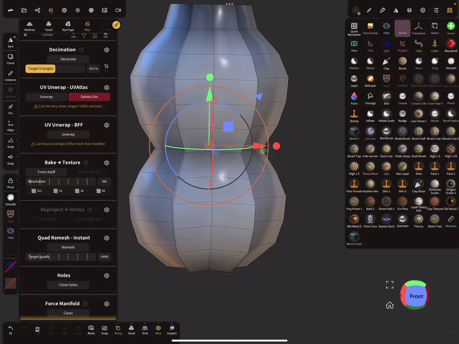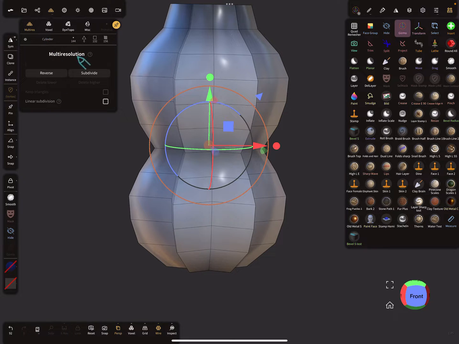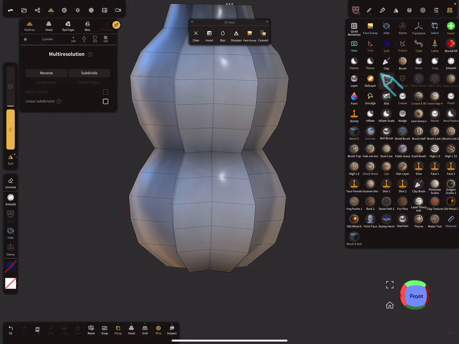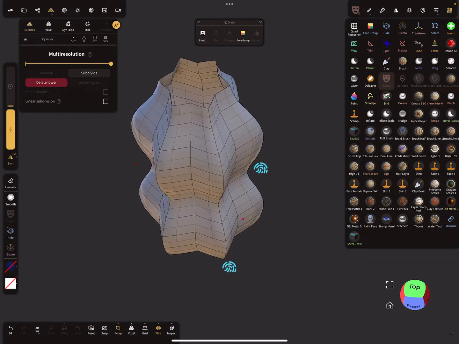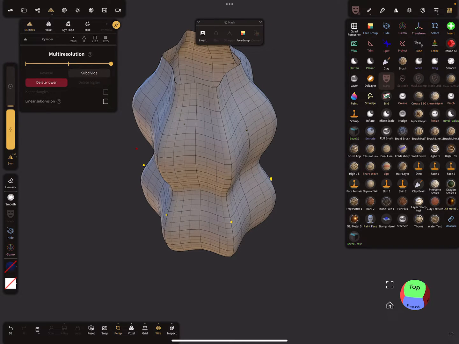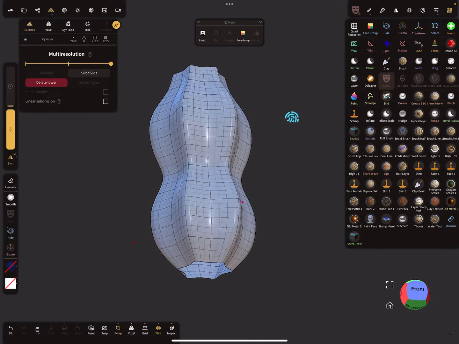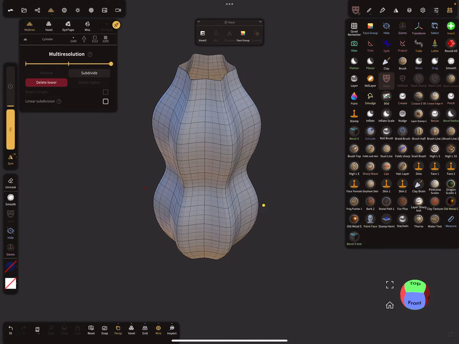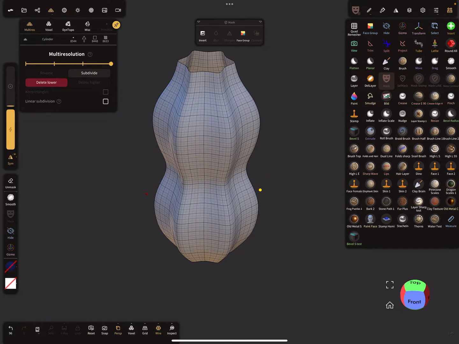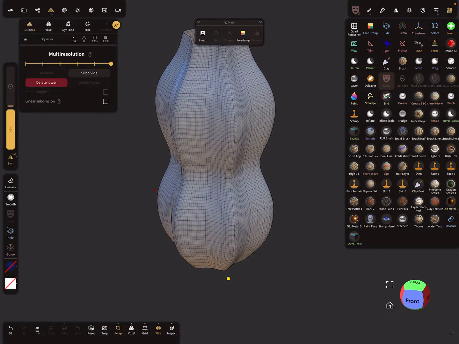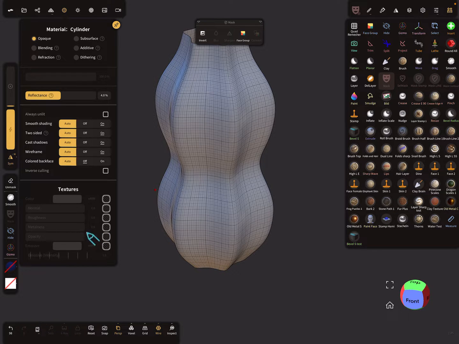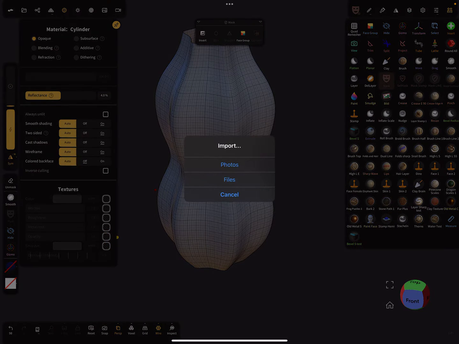So here in the multi-res menu, you can use subdivision. I clear the mask before, so then your shape becomes a little smoother or rounder, like this. So we need more topology, so subdivide a few times, maybe 135,000. And the next thing is we place here on the opacity slot a texture.